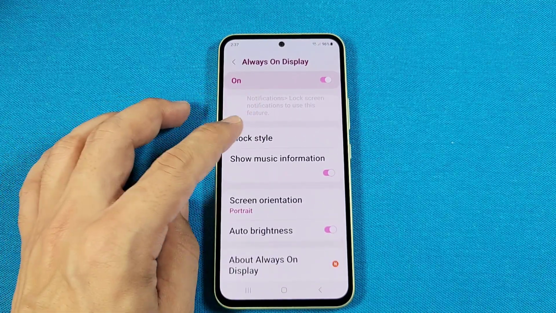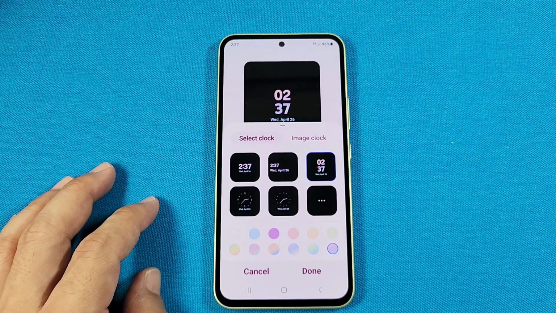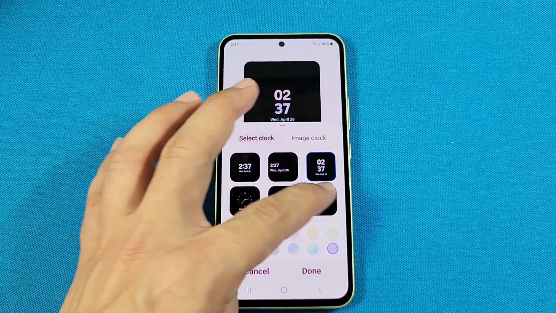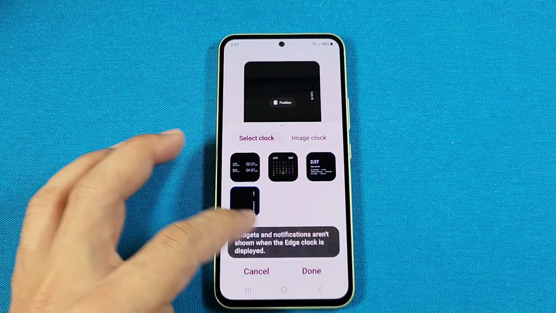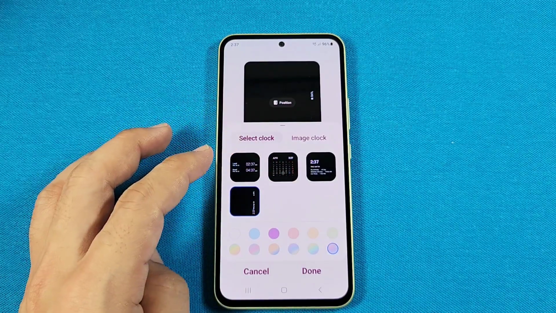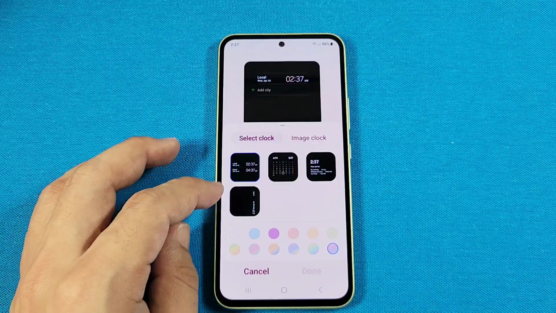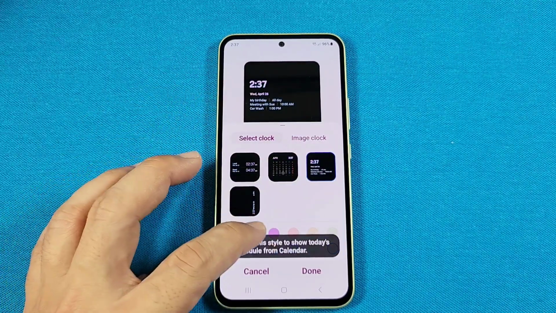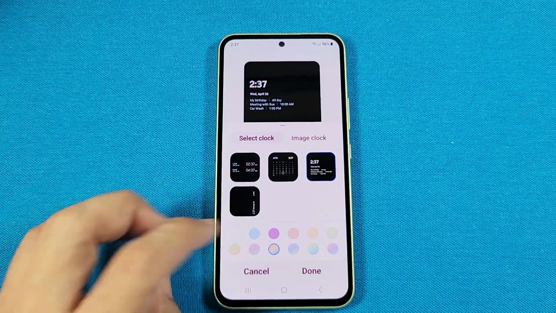Now we got the clock style here. This, you can go with some of these pre-installed select clock options here. You can tap here as well. You get a few more here that you can go ahead and toggle the one that you want. All right. So you can also change the color layout here. Let's just say I decide to go with this one or this one here. You can choose the different color of the text as they appear.